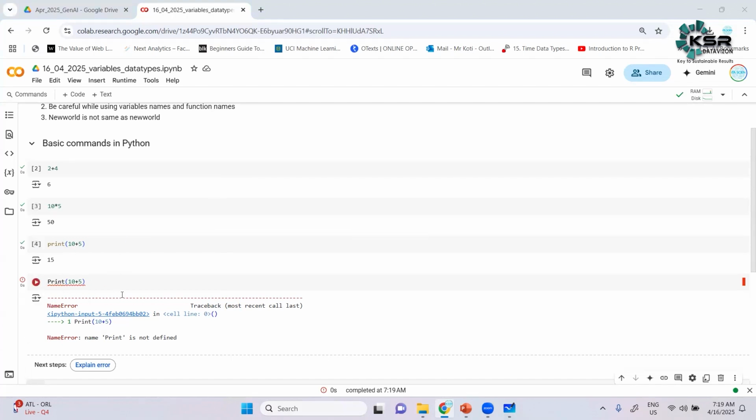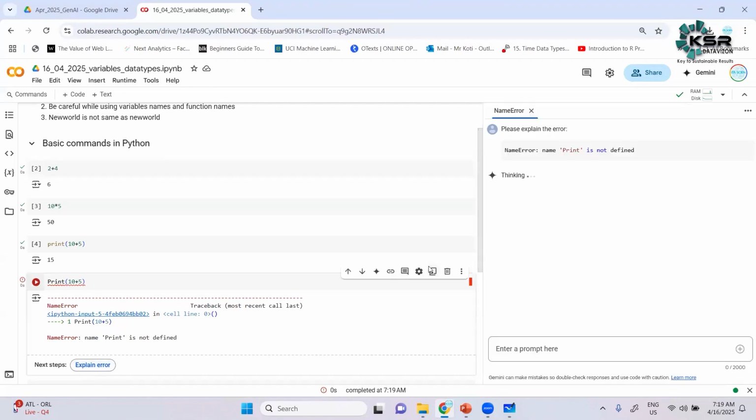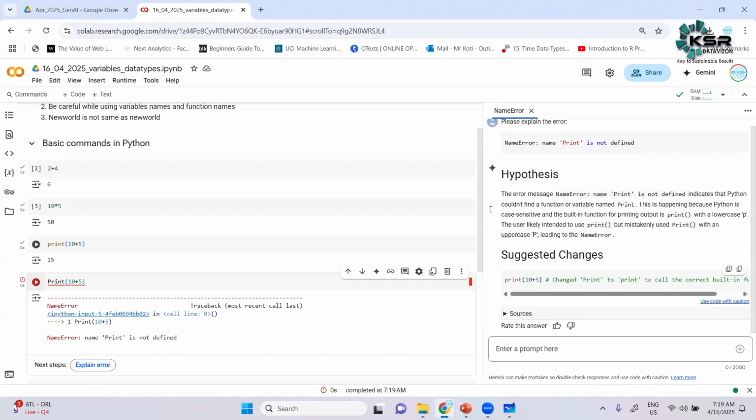Sir, we don't know what is the exact answer. There is a next steps option. Click on the next steps. That is the benefit of Google Colab. When you click on the next steps, explain the error. Can you see everyone? Explain the error. So it will explain the error to you. What is the error here? Name error: print is not defined.